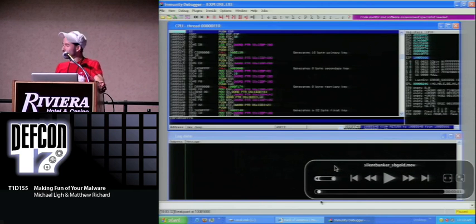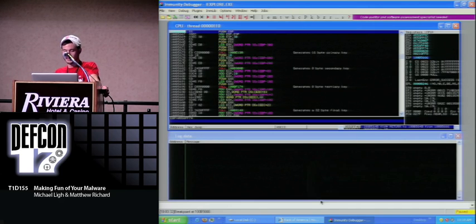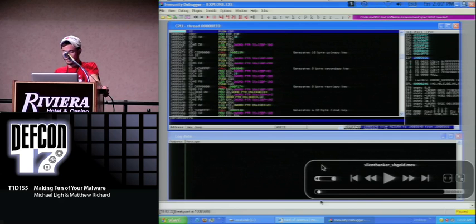So here, I've got Silent Banker and Immunity Debugger. I'm attached to Internet Explorer, which is where Silent Banker runs. And I've marked the 4 functions that generate the encryption keys. And I plug in that Python script that I showed on the last slide. I invoke it by typing !keygen.